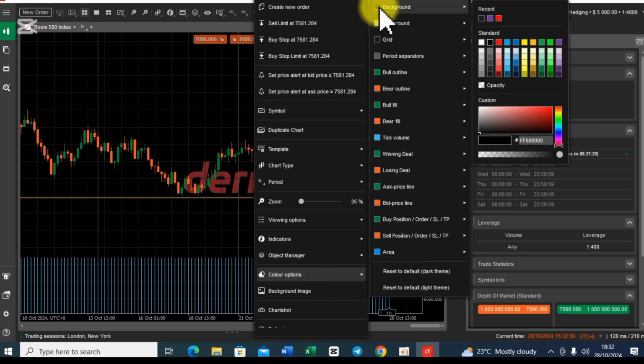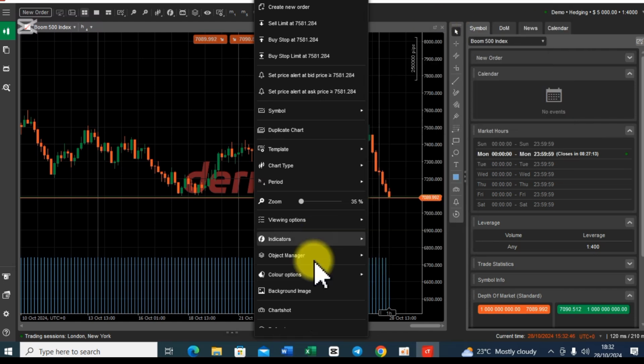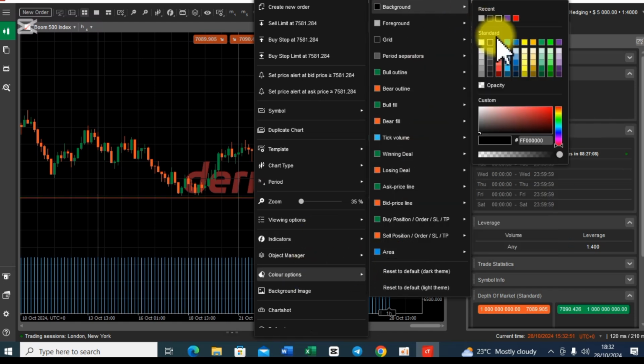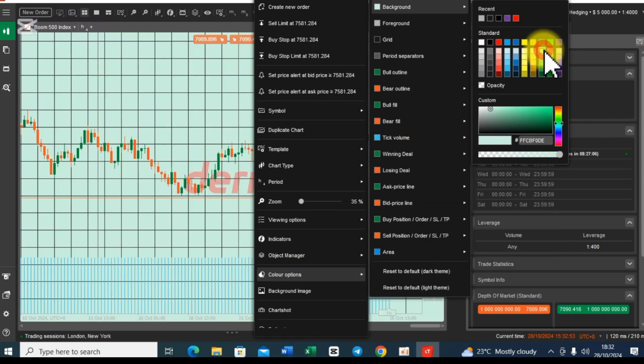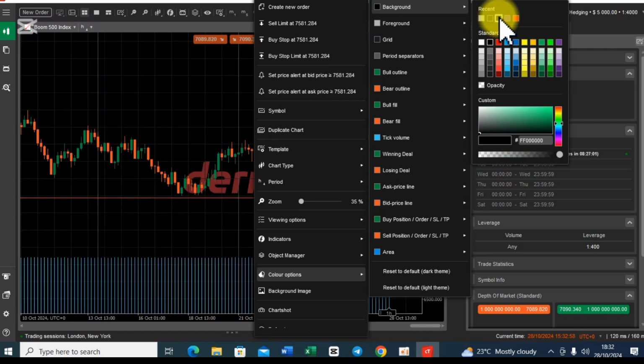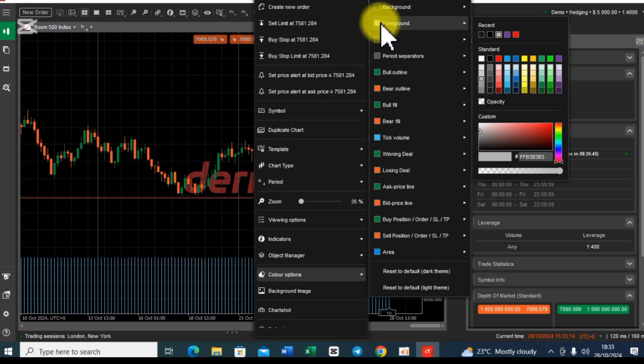For example, here the background is in dark mode. You can change it to this color. If I click on dark or black color, you can see, right? You can also use the color code if you have one in mind. You can change the foreground as well if you like.